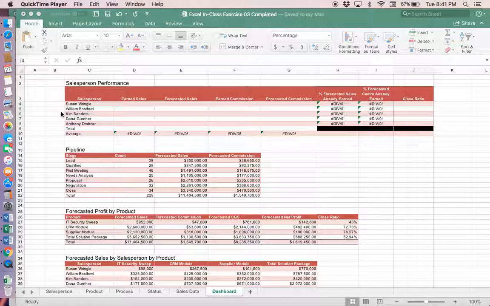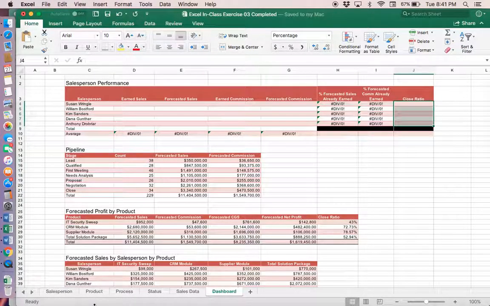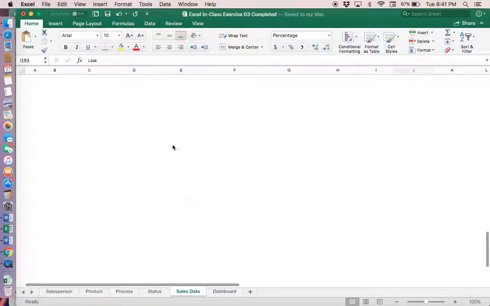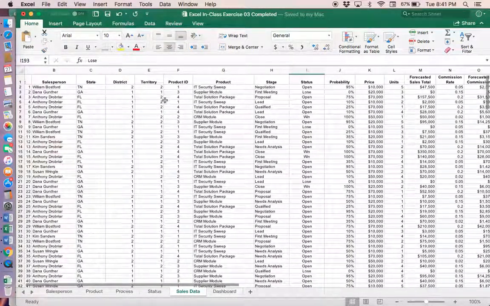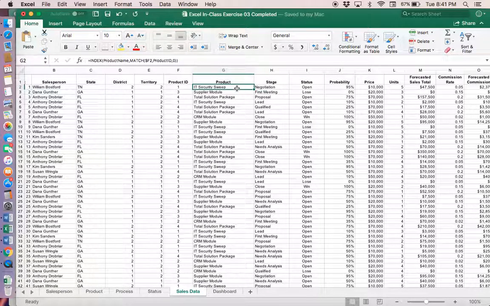Just in the last one, we went through everything and filled out the rest of our sales data. In the last one, we went over what a match function is and why we use it, and we also went over the index function.